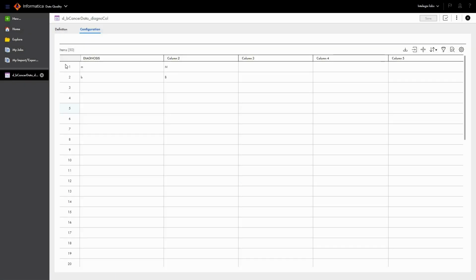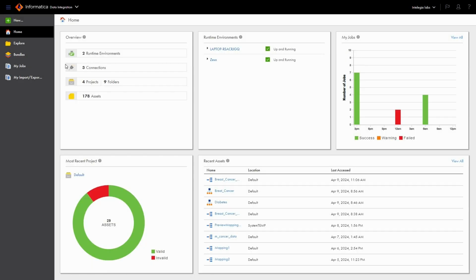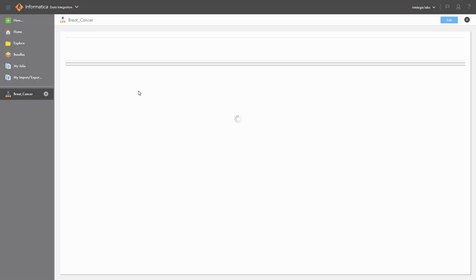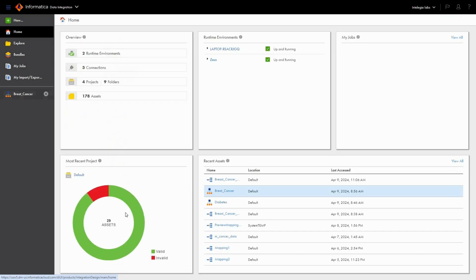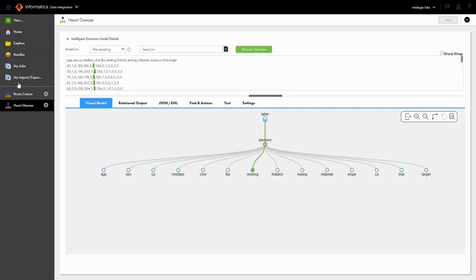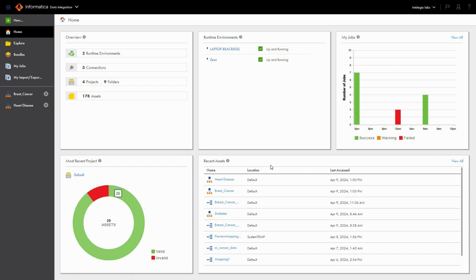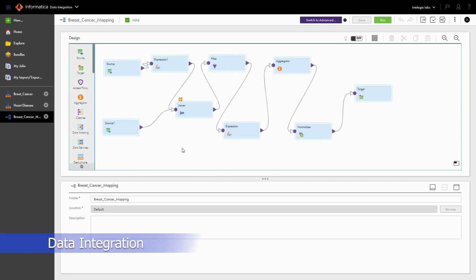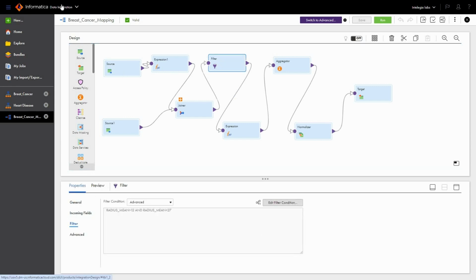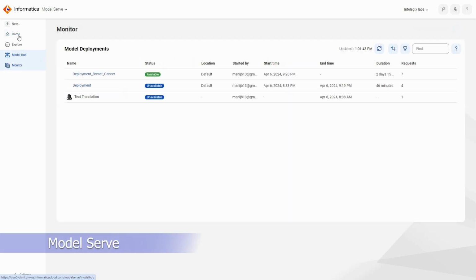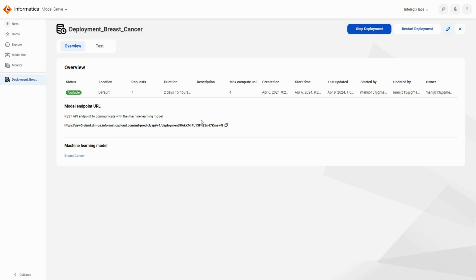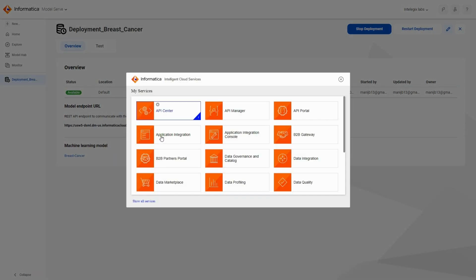Now from data quality, let me go to data integration. So in data integration, we have cleaned our data. We have built a data pipeline. Before that, let me open the intelligent structure model detail. Once I have done that, let me open the breast cancer mapping. Here from two sources, we have performed a join, filter, expression, and normalize, and sent the result to a Snowflake database. Then with Informatica Model Serve, we have deployed the models that we have generated. As you can see, we have already deployed the model for breast cancer.